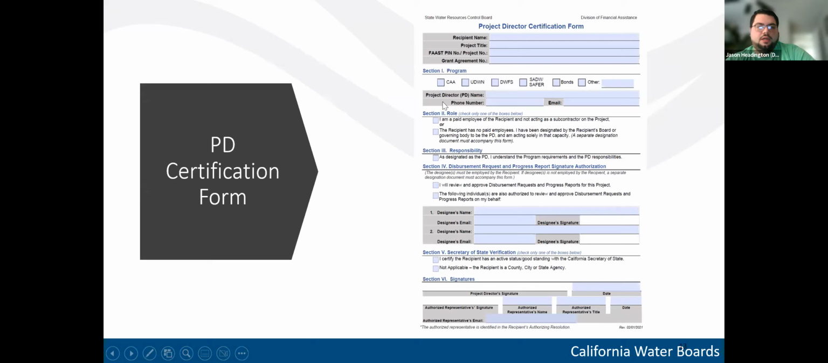And so the third part of the agreement that's important is one of the forms that you fill out to accompany the agreement, which is called the Project Director Certification Form. And it pertains to invoicing because it has this box right here that lists designee's name, designee email, and designee signature. And so any staff member that is designated in the Project Director Certification Form will be able to submit invoice documents and sign the invoice documents that we talk about later in the presentation.